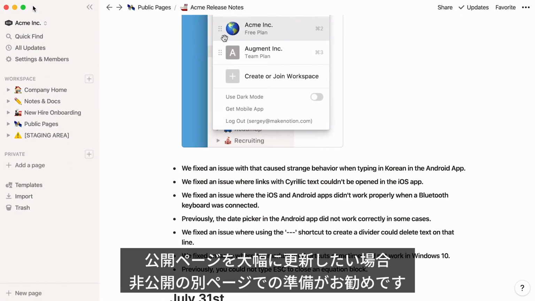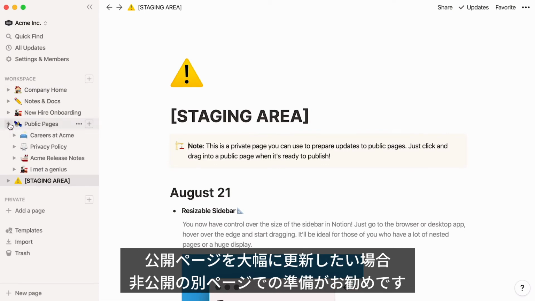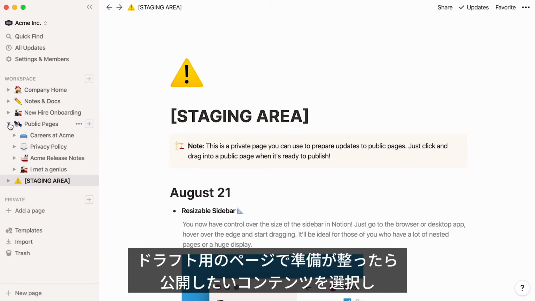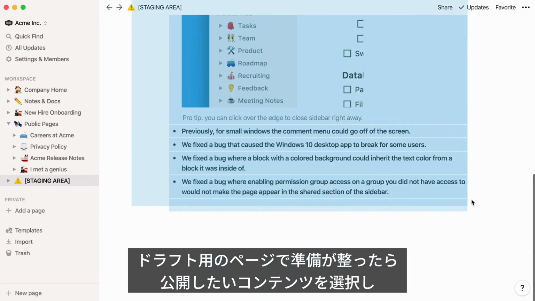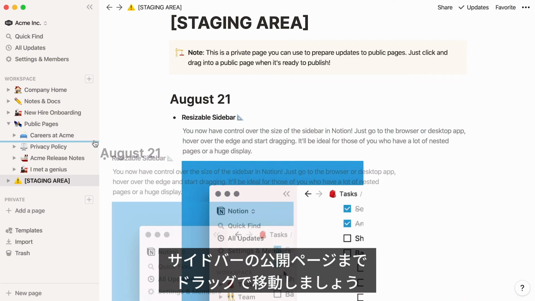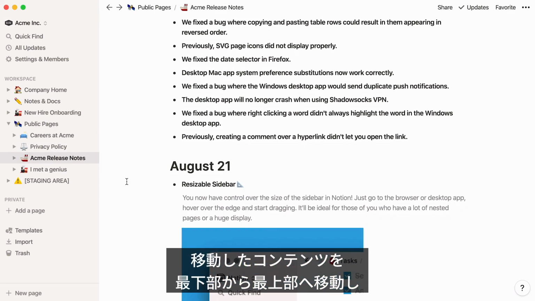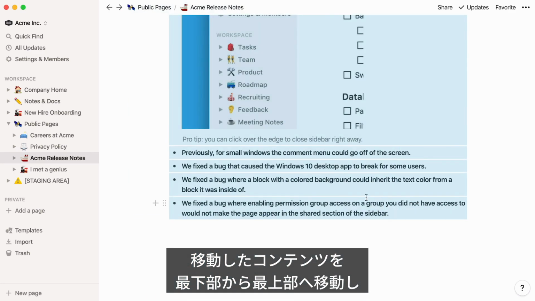If you have a big update to your public page that you want to prepare privately ahead of time, you can use another page with Share to the Web turned off, and name it something like Staging or Drafts. Then when your update is ready to publish, just click and drag to select the content, grab the blog handle to the left, and drag into your public page using the sidebar. On our public release notes page, let's drag this content to the top.